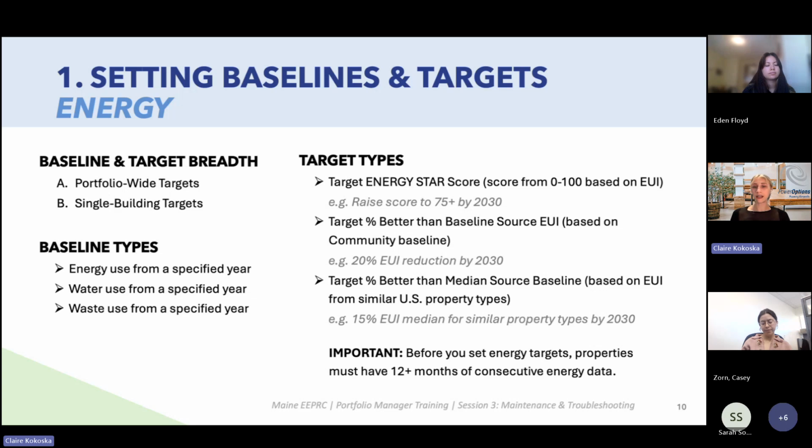So one is targeting a specific Energy Star score, and Energy Star Portfolio Manager gives you a specific Energy Star score, and it's from 0 to 100 based on your EUI in a building. That means that you have to have all 12 months of data for Energy Star to give you a score for that building in question, but 0 is not good. 100 is the best you could possibly do in terms of energy usage intensity.